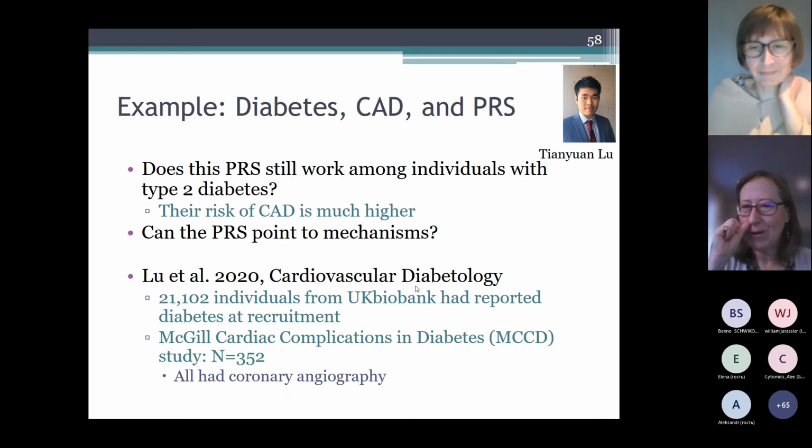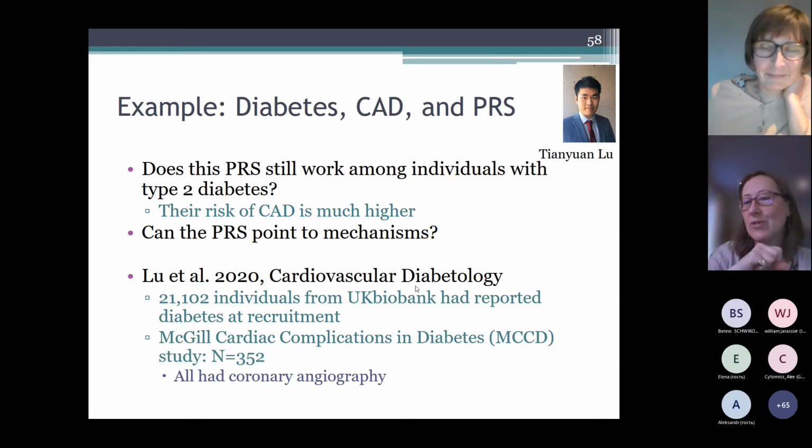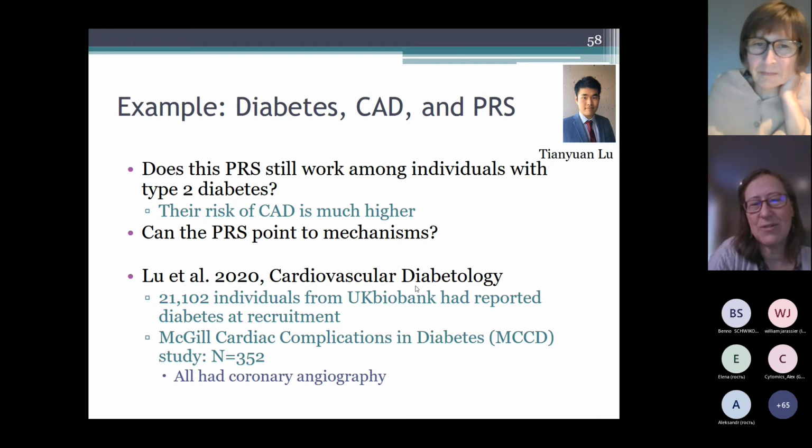We know that the PRS for CAD works well. It's published by Kara and many others. Does it still work in subsets of individuals? Here we're going to ask very specifically, does this PRS work among individuals who have type 2 diabetes? Type 2 diabetics have a much higher risk of heart disease. We've known that forever. And can the PRS point to mechanisms?